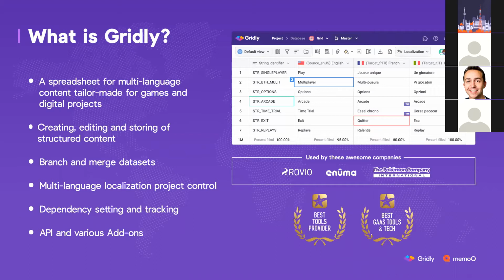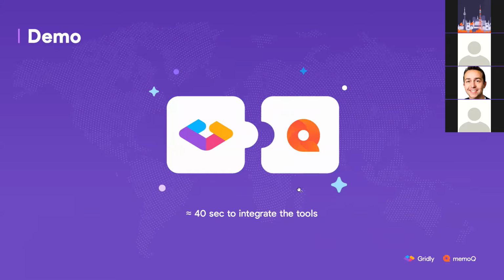And of course, we have an API and various add-ons, of which memoQ is one. We've been used by some cool companies already. And we've just been nominated at the Mobile Game Awards for Tools Provider and Tools and Tech, which is super exciting. Thank you very much for the nomination. Right, so let's go into our demo.